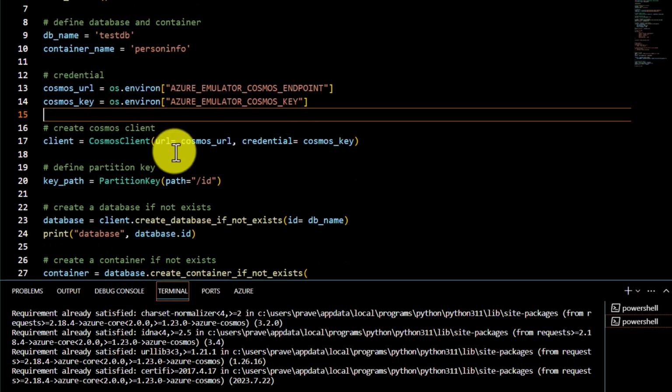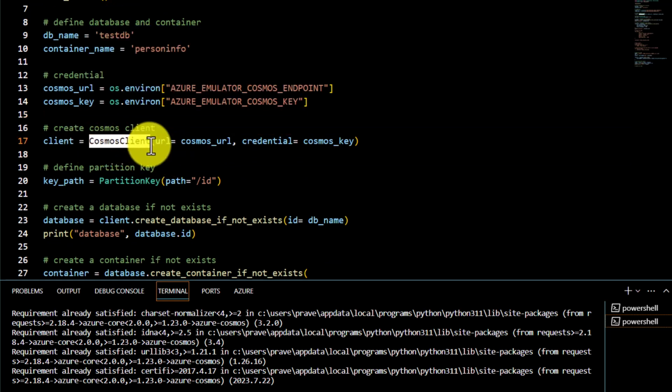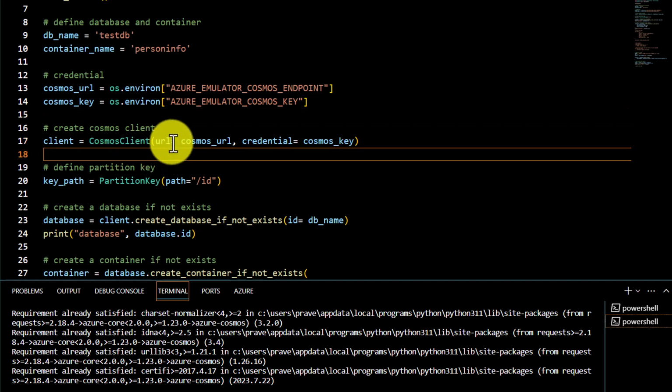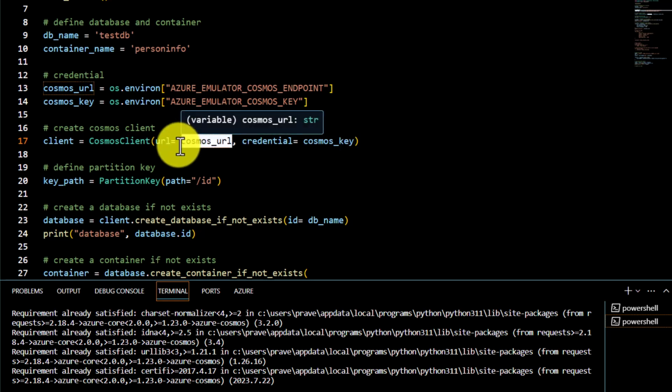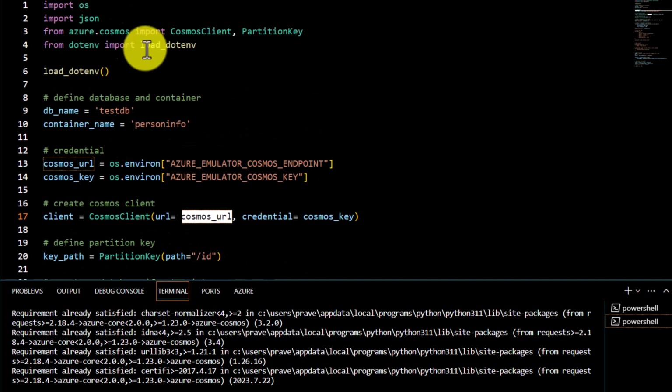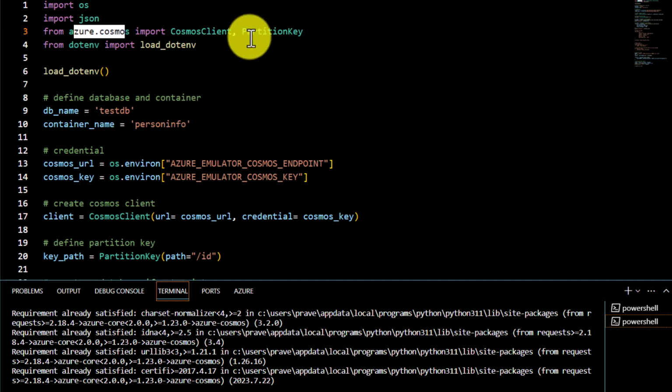After that, the important thing is whenever we have to connect with Cosmos, we have to use this Cosmos client, and under this Cosmos client we have to pass the URL and the credentials. So here you can just pass the Cosmos key under credential and the URL. Here our URL is on our local only, so that is going to come into this Cosmos URL. This is going to get assigned to this, and this Cosmos client is going to come from azure.cosmos. That's why we need to install that Azure Cosmos dependency first, so that we can get access to Cosmos client and partition key.